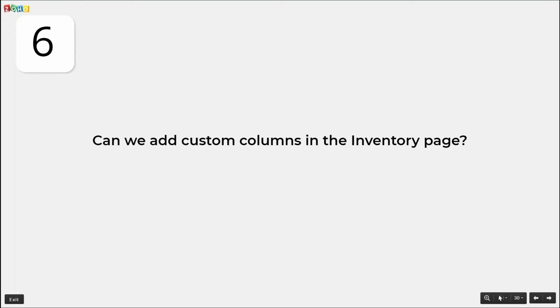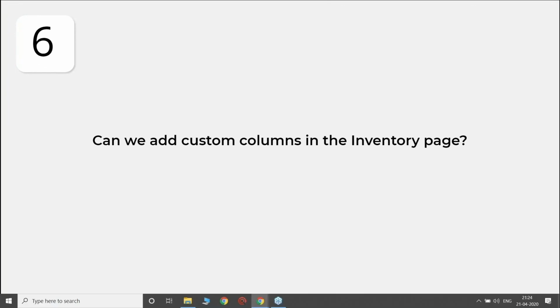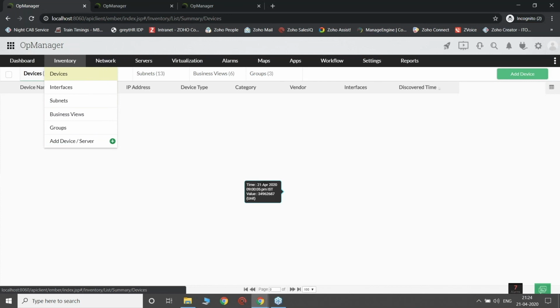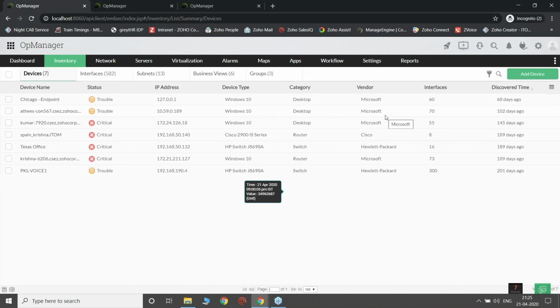So the last question is, can we add custom columns in the inventory page? Yes, it is very well possible. Let me take you to the inventory page. By default, these are all the columns which are displayed in OpManager.